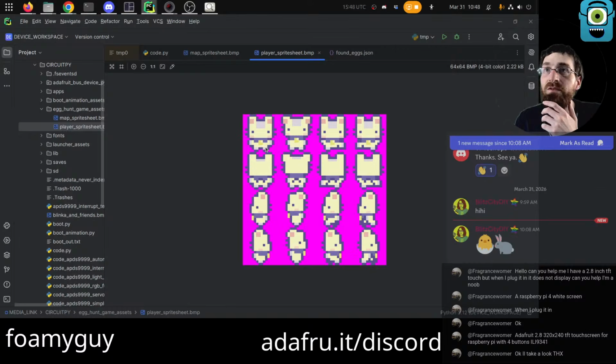Again, it's using pink for transparent. So we've got the little bunny, and there are 4 different sets of sprites, depending on which direction the bunny is looking. The bunny is looking towards the camera, away from the camera, to the left, and then to the right.